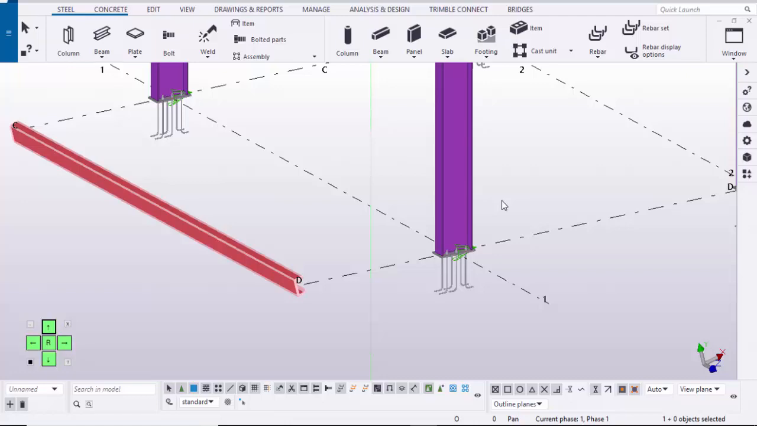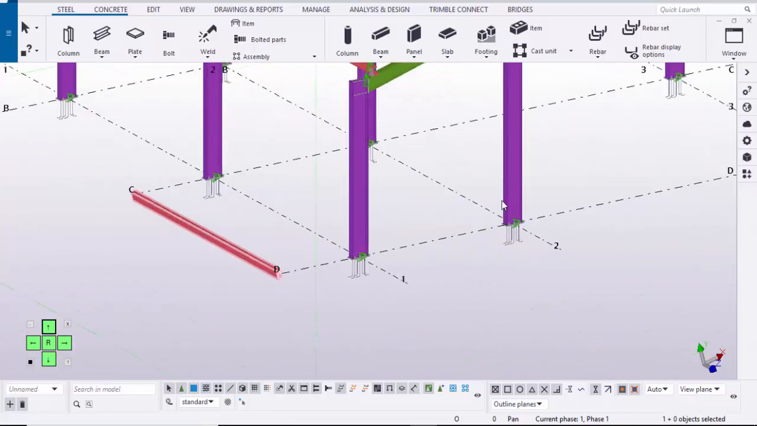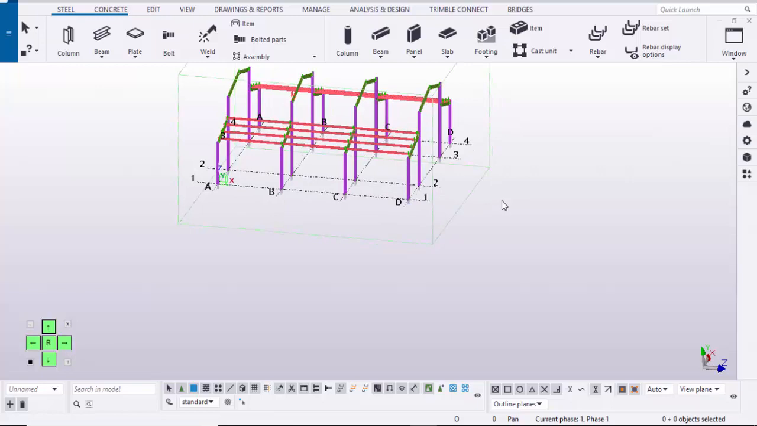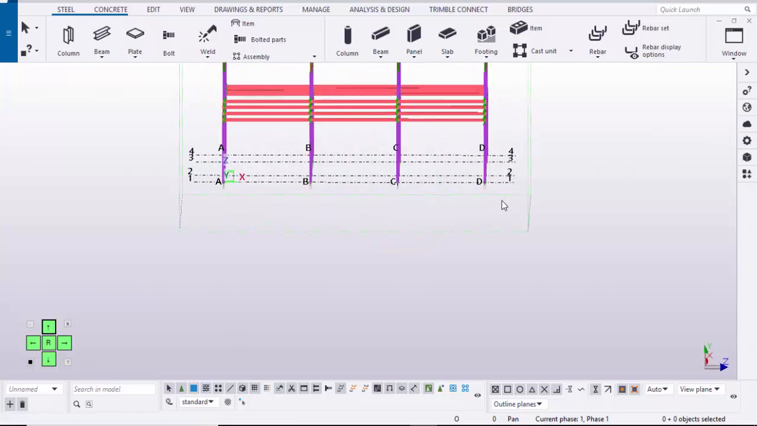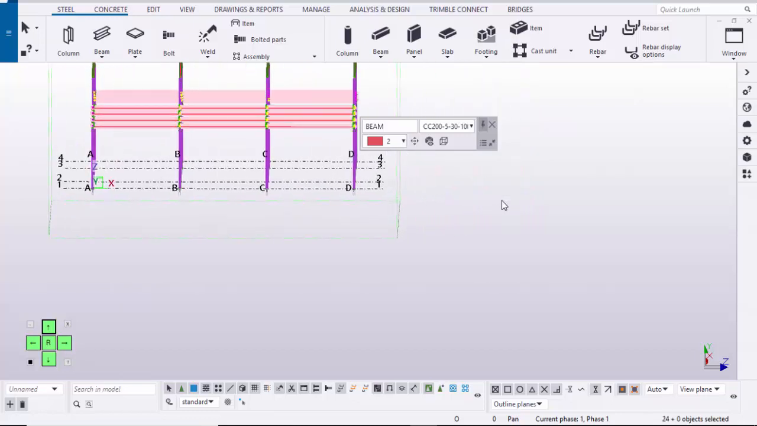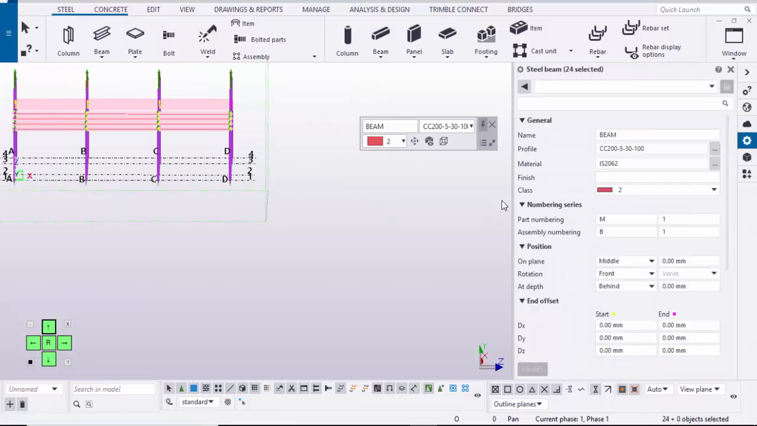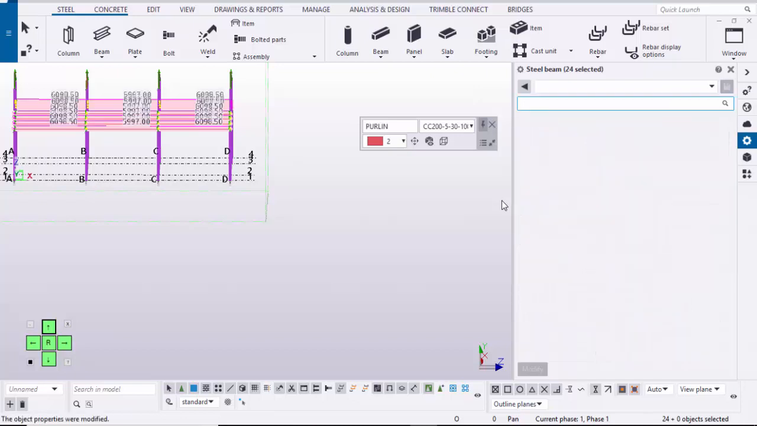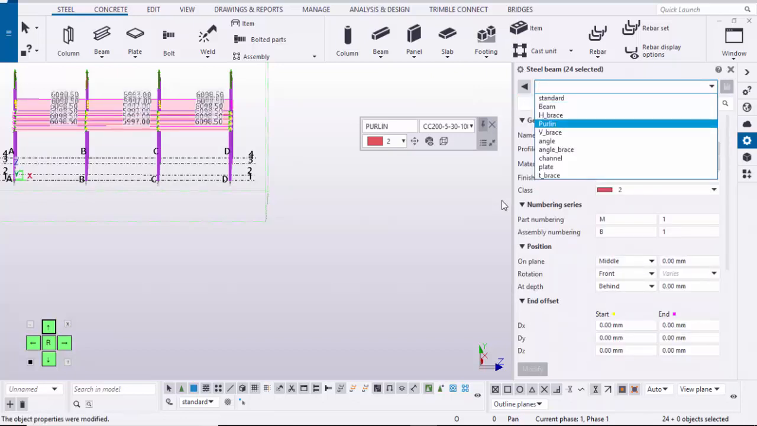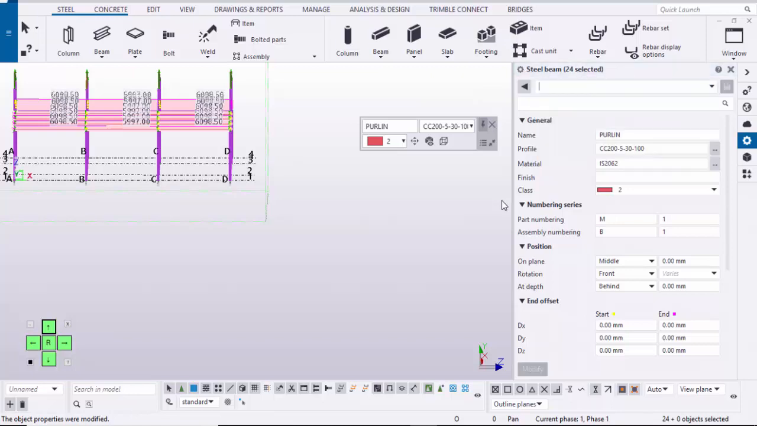We need to change this purlin name also. Before that, we're going to change these purlin names. Rotate like this and hold the control button, select all these purlins, and then use the shortcut Alt Enter for common properties like this. Here you can see we have selected 24 purlins. These are the purlins, so you need to enter the name purlin here. Like this, then click on modify. Your name should be like this, purlin. Then close it.